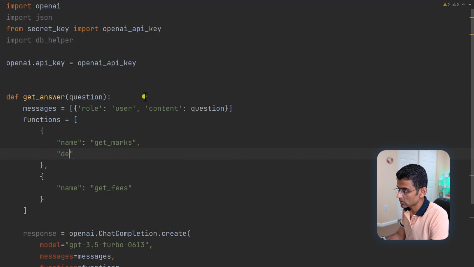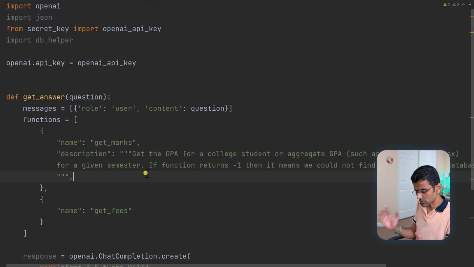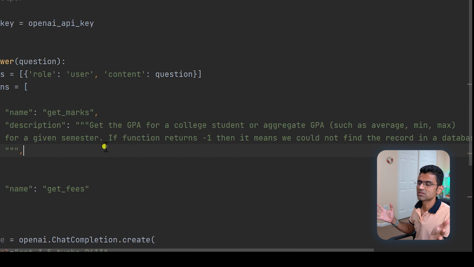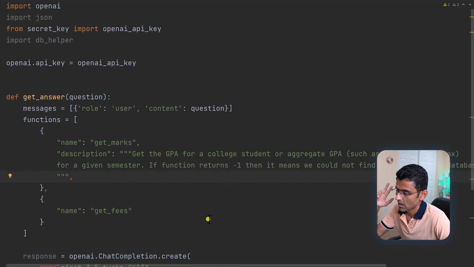And we will also have a description. That description, we need to give a proper description here, which can help the LLM map to the correct function. I took some time, thought about it, and I wrote this description. You can pause this video and read it. Get the GPA for a college student or an aggregate GPA, blah, blah, blah.